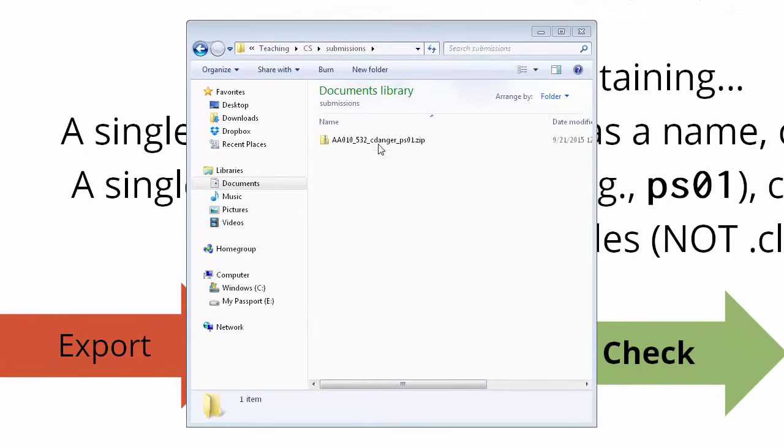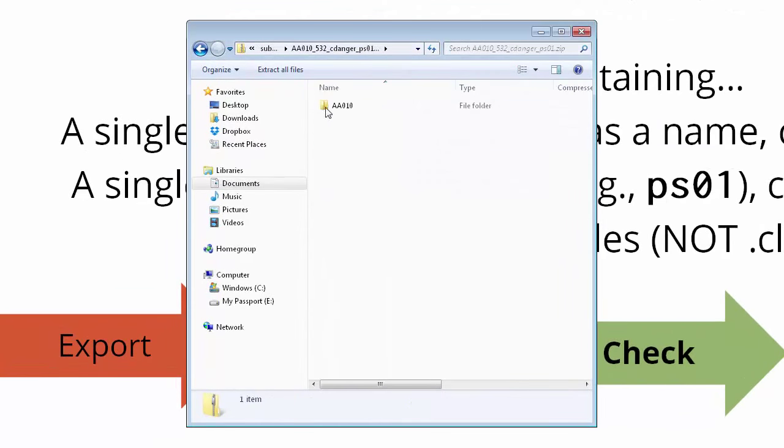We've got our zip archive. If I open this up, great, I see a single folder with my CSID. Inside that, I see the problem set, PS01, and inside that, madlibs.java. Perfect, this is done exactly right.